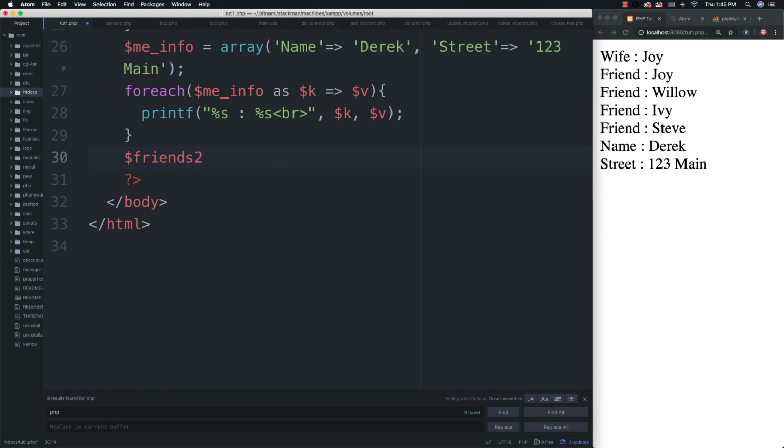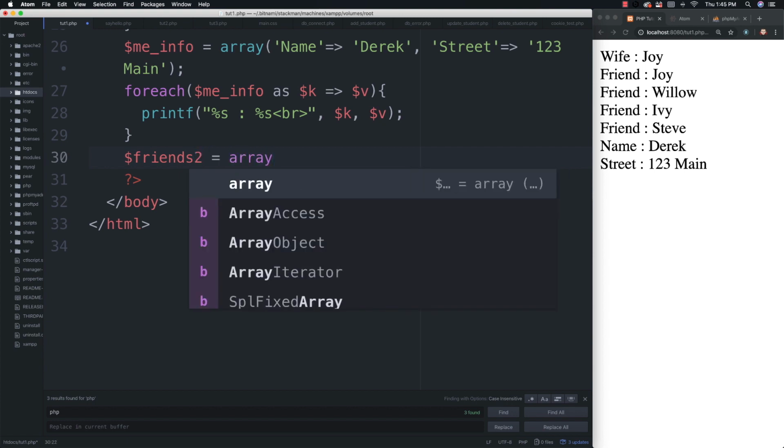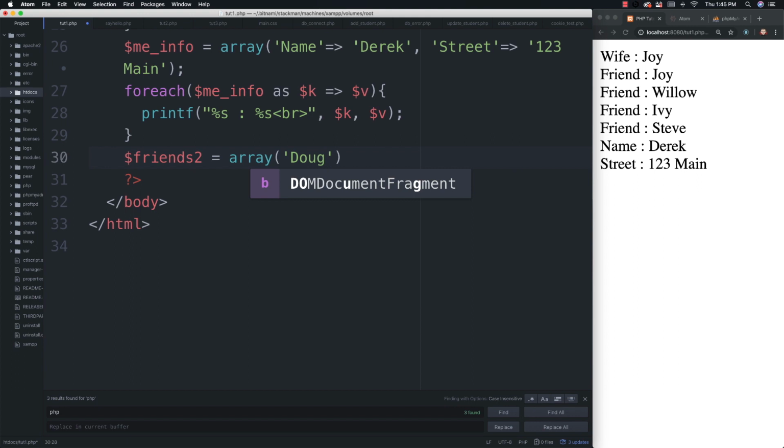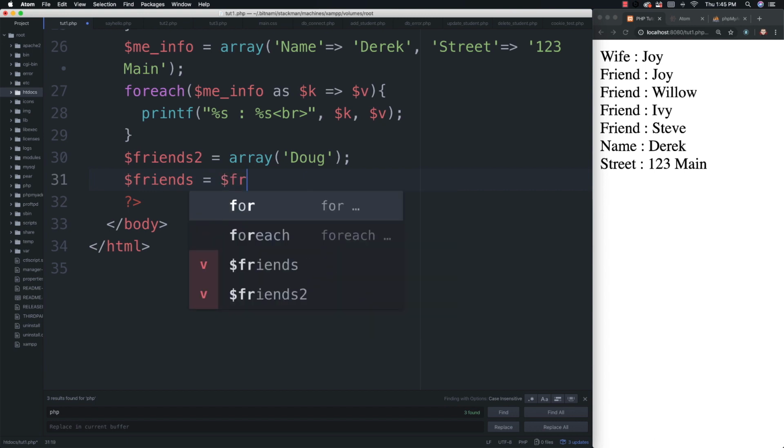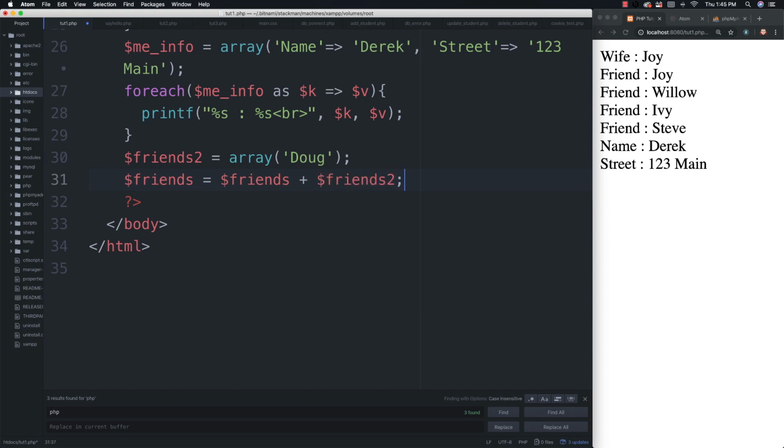I'm going to call this friends2, and I am going to list Doug as a friend. Then I can add Doug to my already established friends array just by saying friends, the original array, and friends2, the array I just created. There, now Doug's basically going to be put inside of friends.